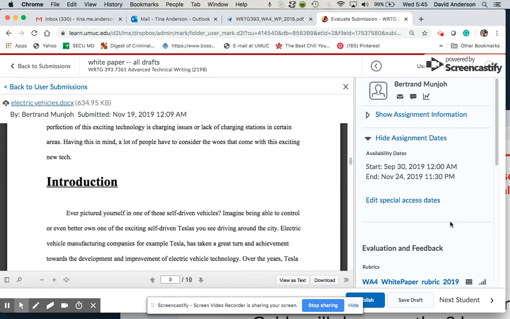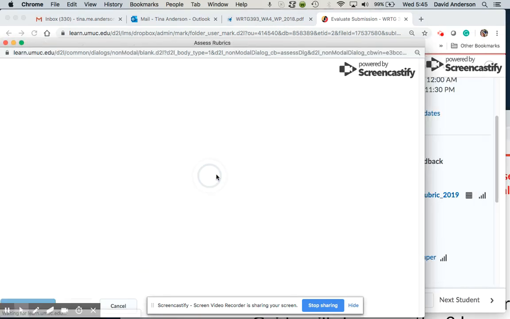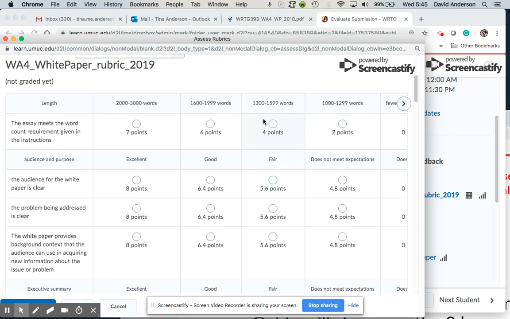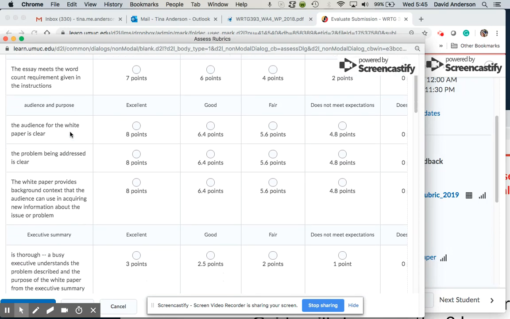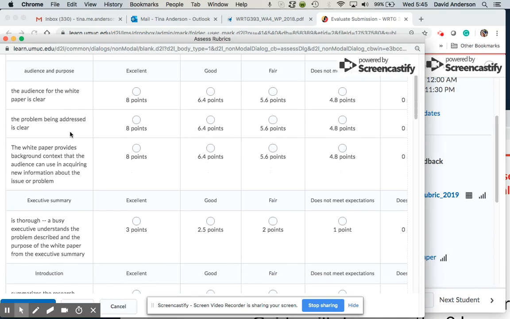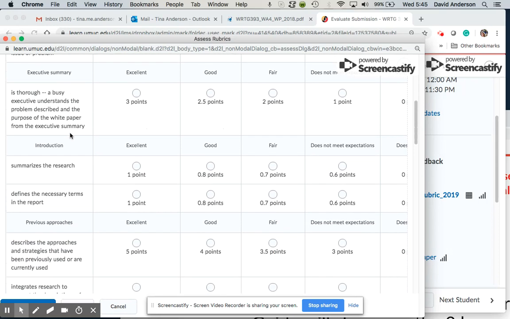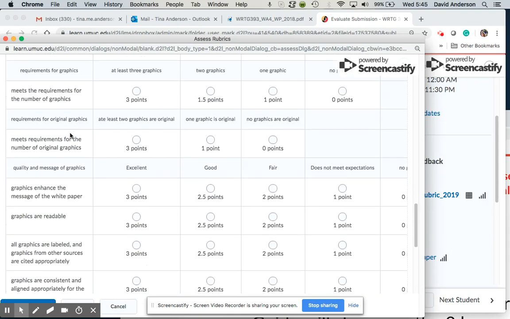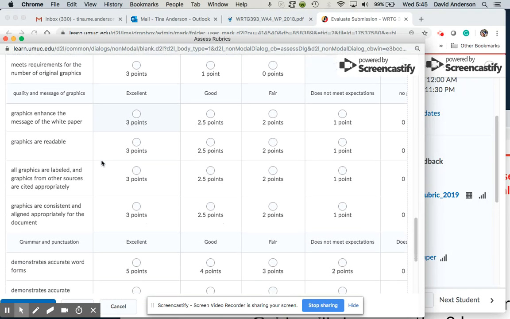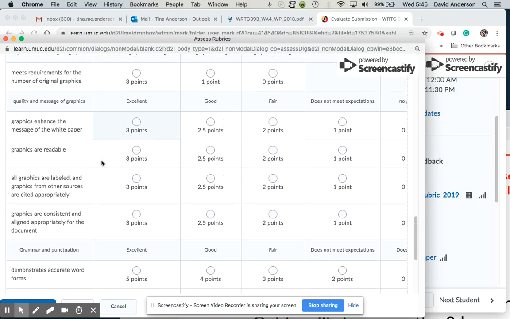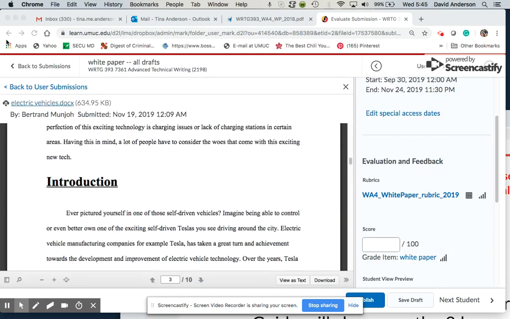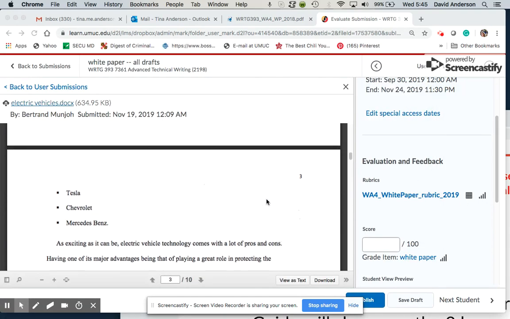Now let's take a look at what we're looking for in the rubric. While this PDF gives you the major components, the rubric is what we're actually scoring on: do you have the length, is the audience clear, is the problem addressed, the executive summary, and so on. Let me show you here. There's use of sources, requirements to meet the graphics, use of white space, whether graphics are readable, and how it's organized. I just wanted to share with you that that's what I go through. And you have all of that.